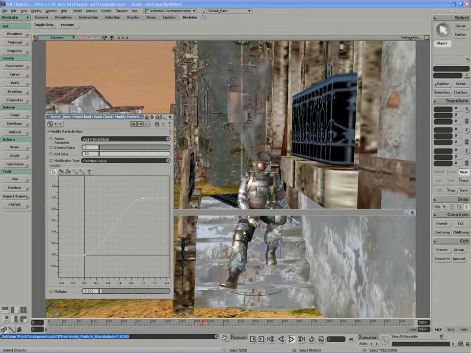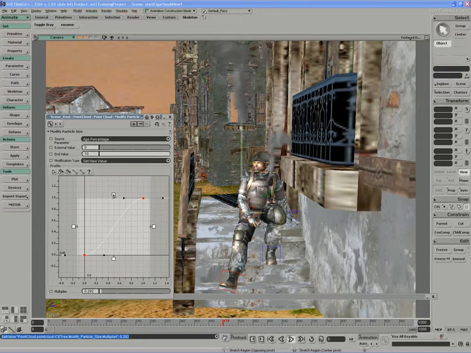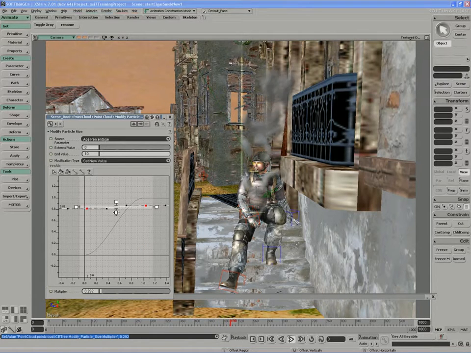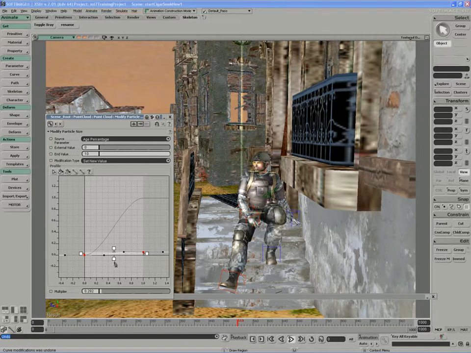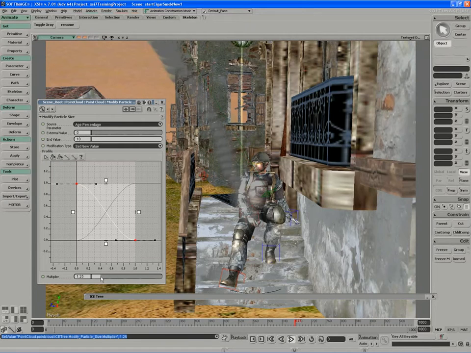So perhaps what I could do is have a little more smoke at the beginning, so I could just reverse these curves. If I press Q to activate my region tool, I'll just draw our region, and reverse those values. So now I can amp up these values quite easily. So I can have the particles a lot thicker, or thin them out really early on.